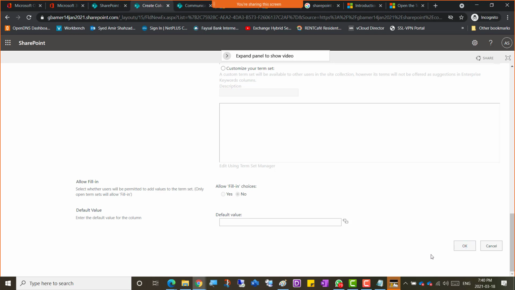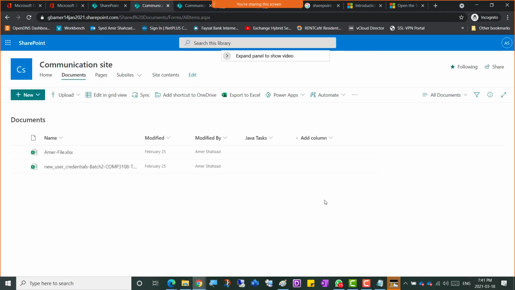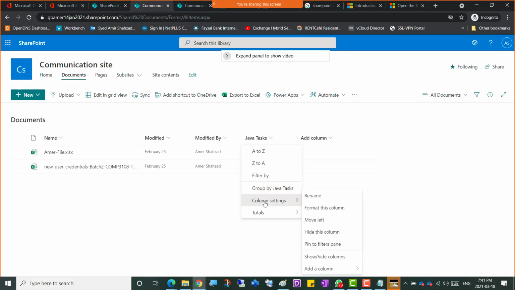Normally I delay this in case somebody asks, oh, what happened? So I delay a little, and if no one comes up, this means you're all there. So I'm going to press OK now. Okay. So the Java tasks column has been added here as well, with group by Java tasks and column settings, rename.